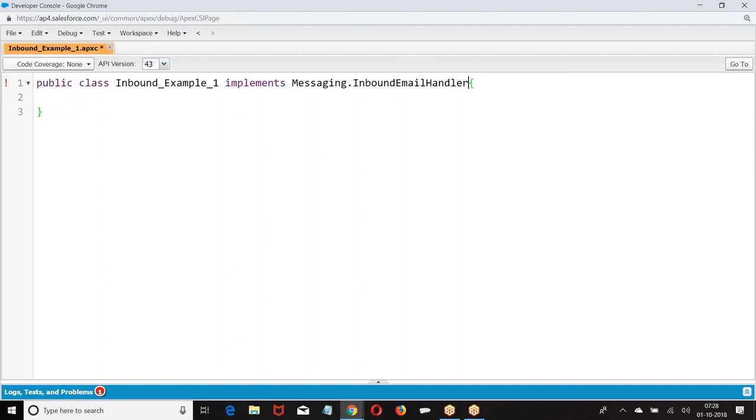So what we are trying to do: if we want to perform any action based on the email we received, then I have to define an Apex class, and that Apex class has to implement an interface called inbound email handler. Okay, let us go to the next.